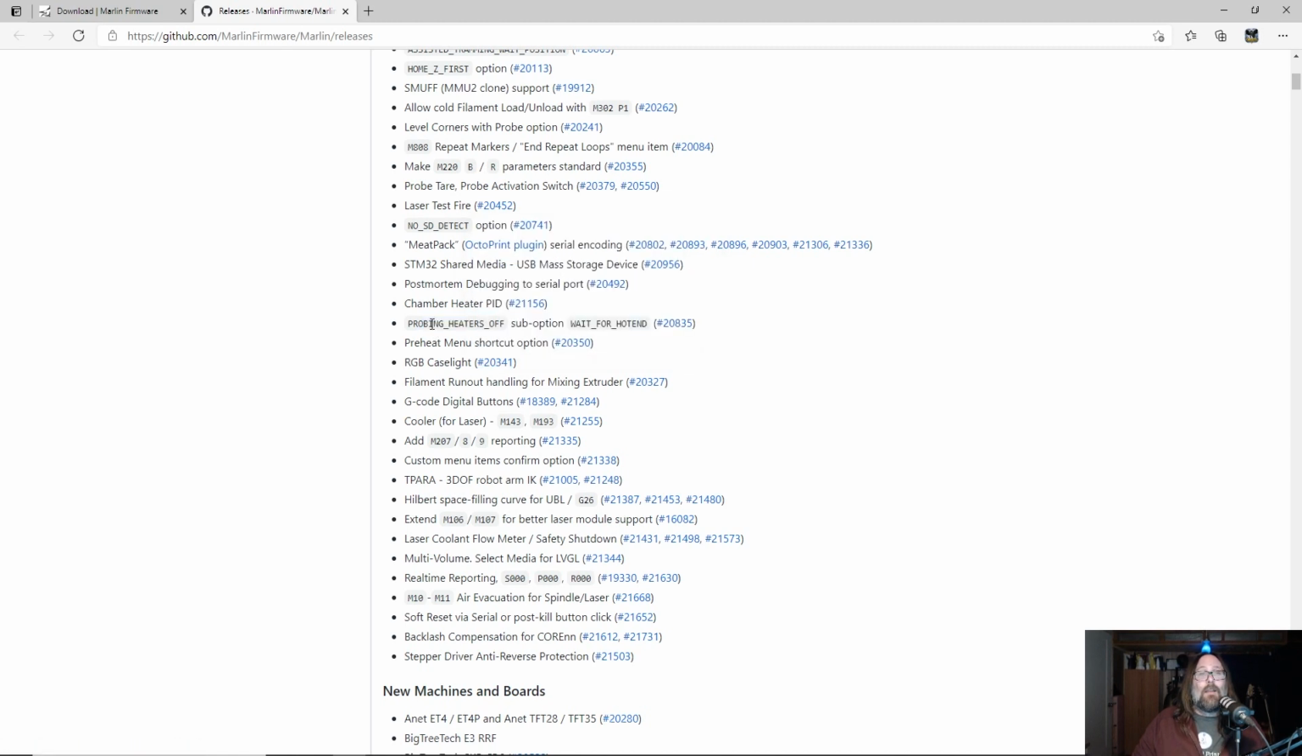Now, I'm not dissing or saying there's not enough. Like this MeatPack in itself, this OctoPrint plugin, if you guys haven't checked it out, we've got a video on that one coming out soon. But it's a compression algorithm for G-code. It's really, really cool. And it's supported now in Marlin 2.0.8.